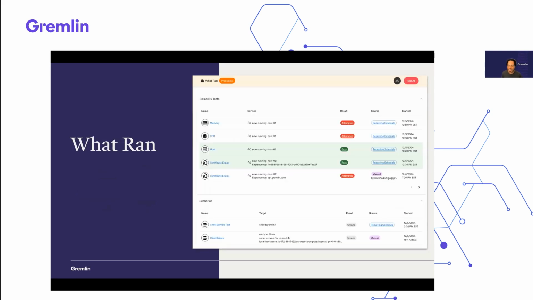So jumping ahead, the next one is the what ran screen. I like to think of this as your first thing in the morning, you have your cup of coffee, you've logged into Gremlin, and you want to see what's been done on your team since yesterday. That's really where this screen shines. It's showing you what has been done within your team, which services have been tested, which tests have been run, so you can get a good sense of where your testing progress is for the day ahead.